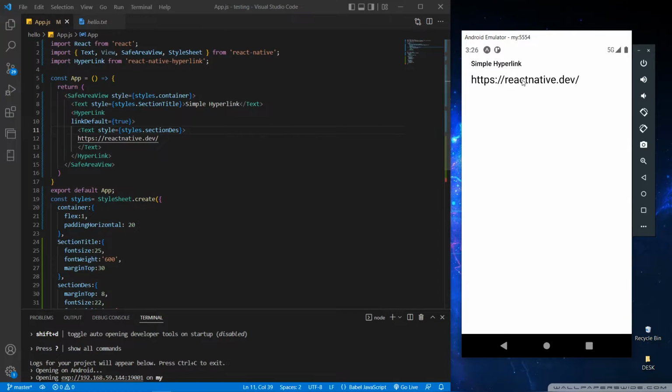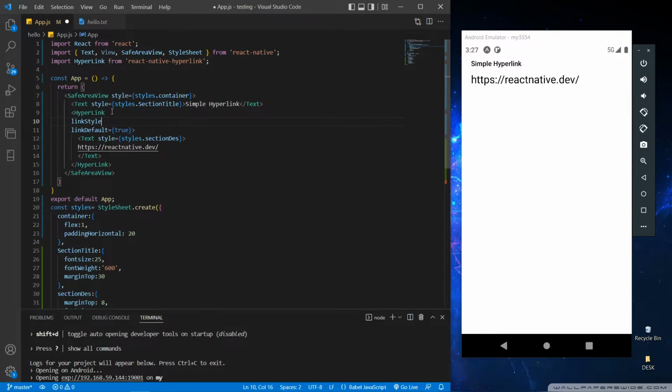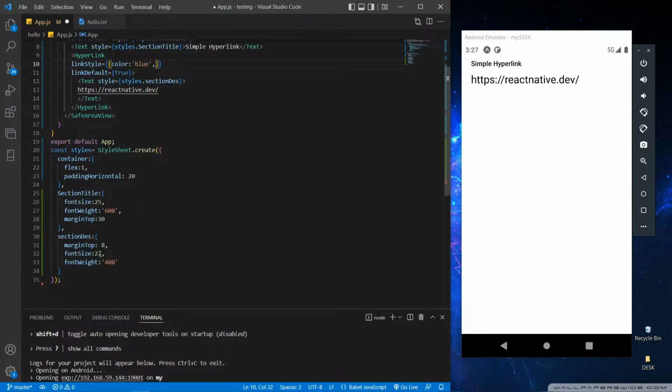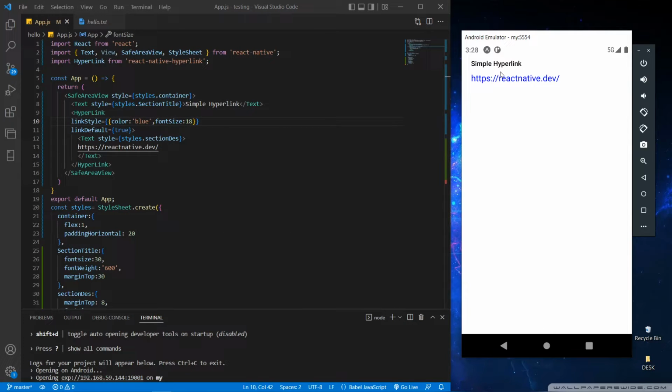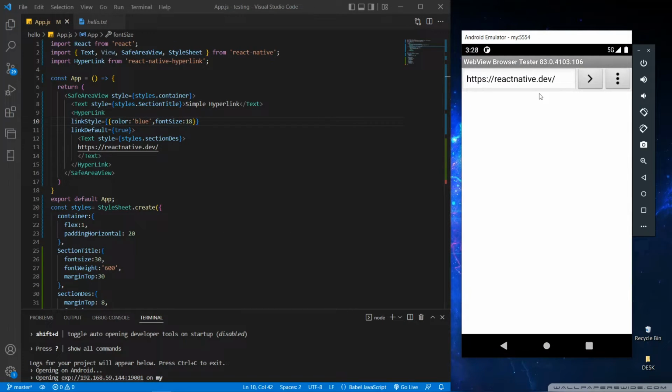So the CSS is working fine, and to differentiate the URL from the text, we can use the link style attribute in hypertext and give it any color we want. So as you can see, the link is in blue and it's working.